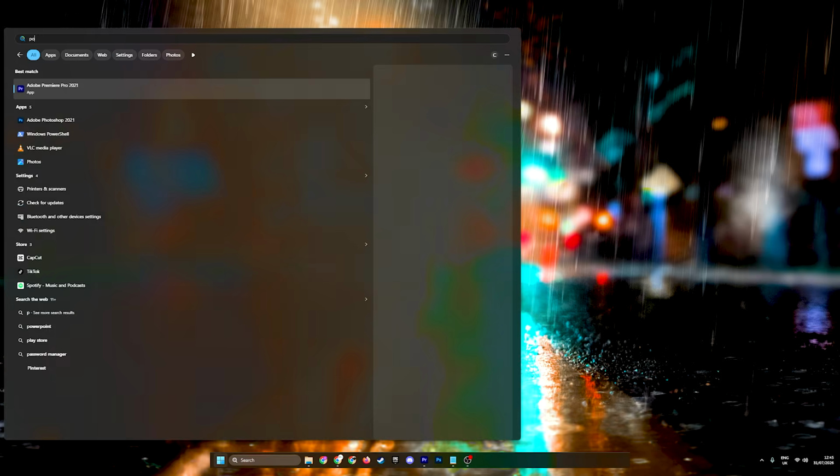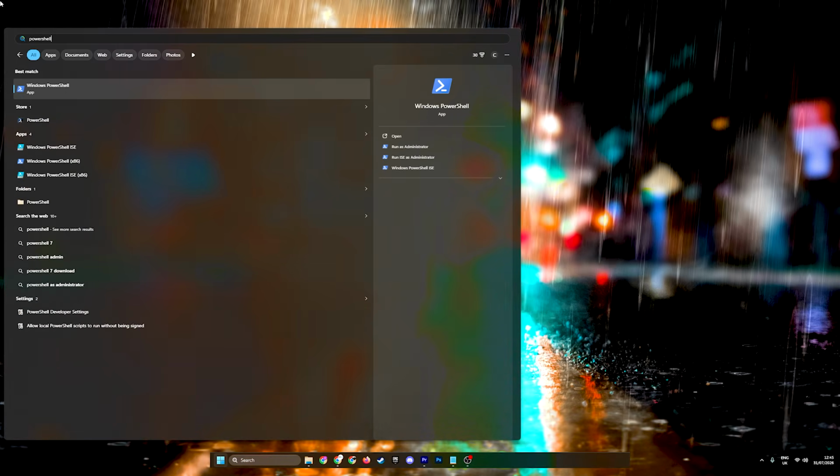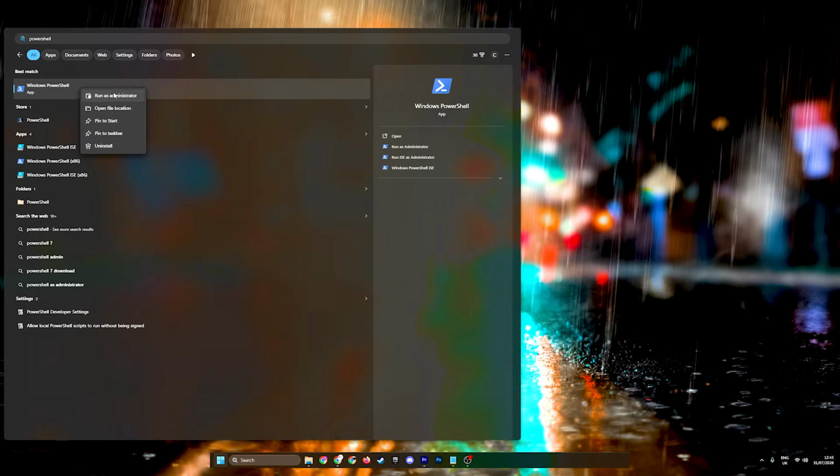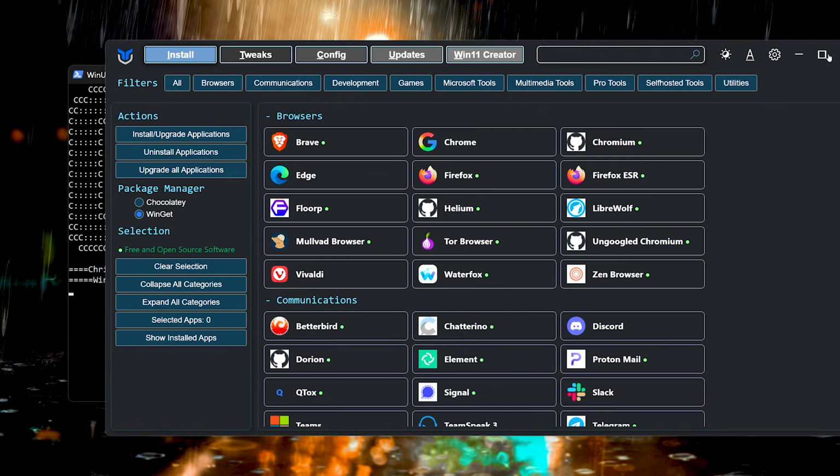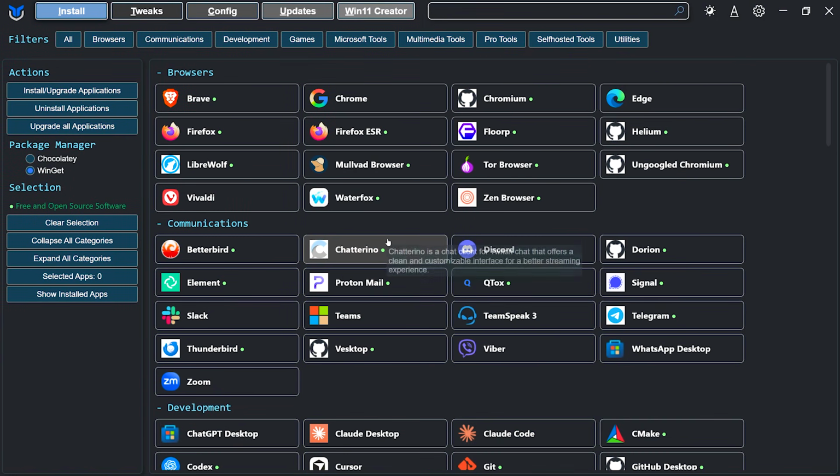So we are going to use the Chris Titus tool now. Open a PowerShell as administrator. Copy and paste this command. I will put it in the description so you can copy and paste it yourself if you want to follow along. This will open a graphical user interface for you to interact with.